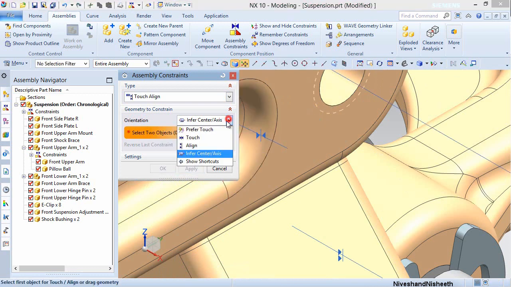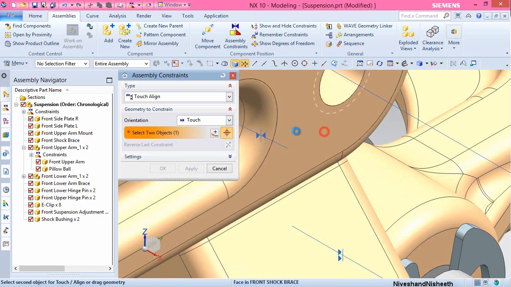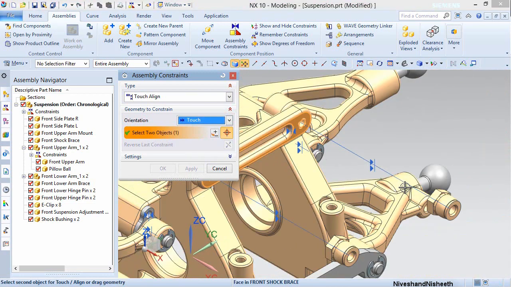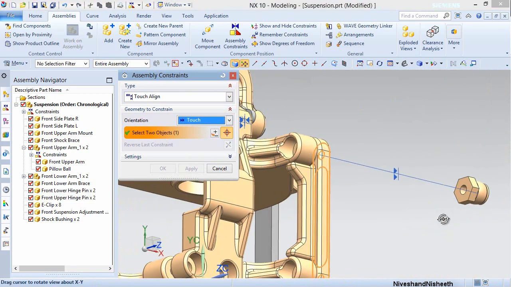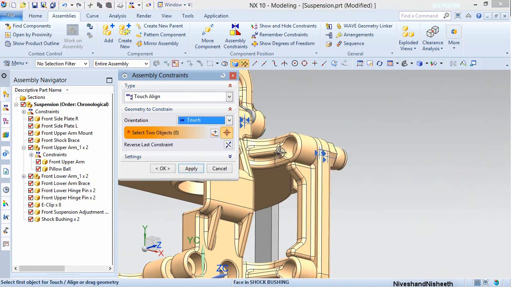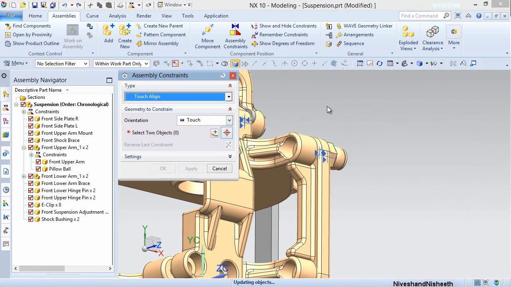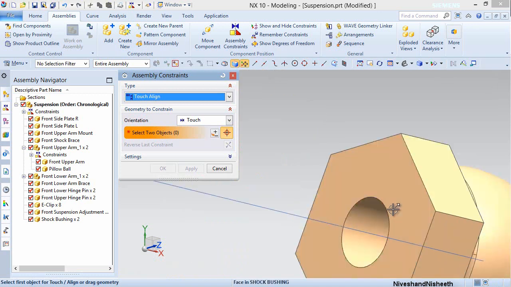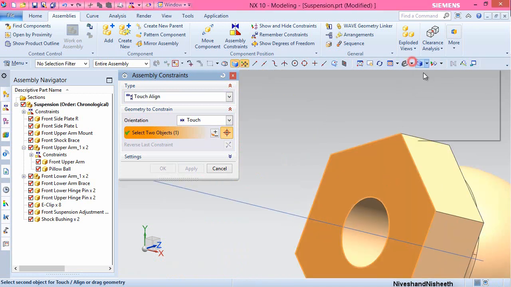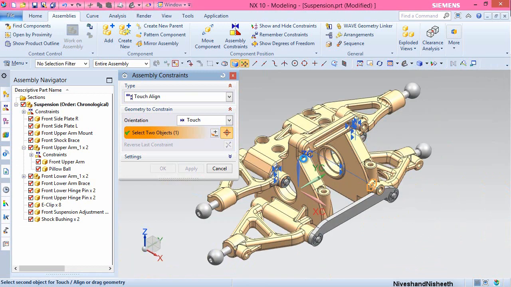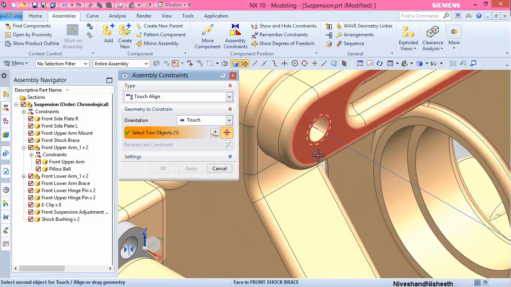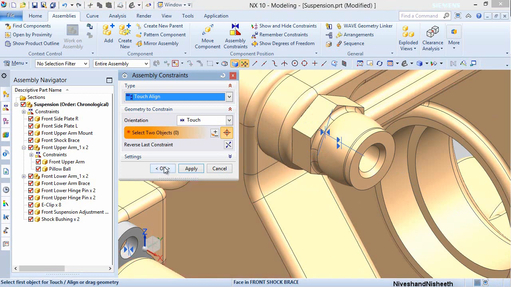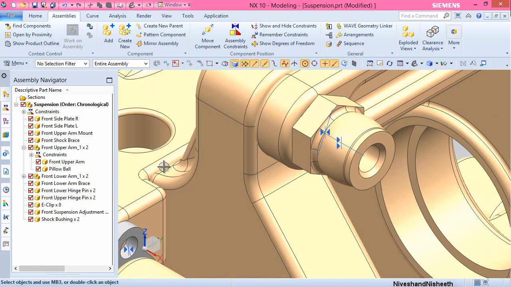Now choose the touch constraint option here, select the front face of the shock brace part, and select the back face of the shock bushing part and fix the touch mate here. In the same manner, we will apply another touch constraint between the second shock bushing and the shock brace part. And save the assembly.